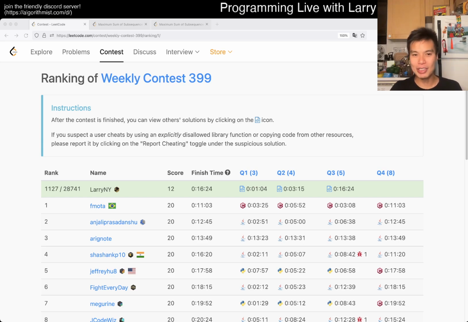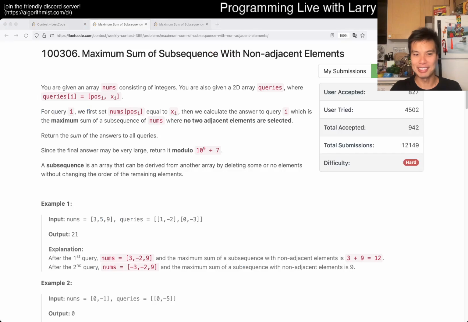But also by the same token, why do I have this thing up? I don't want to show that. My rating is terrible.